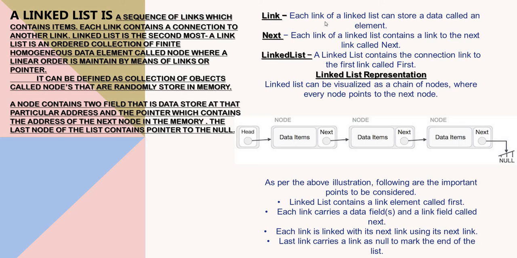Link means each link of a linked list can store data called an element. Next means each link of a linked list contains a link to the next link, called next. Linked list: a linked list contains the connection link to the first link, called first.